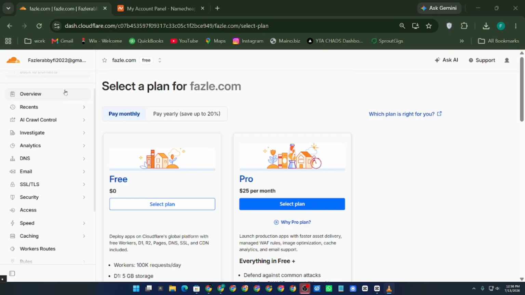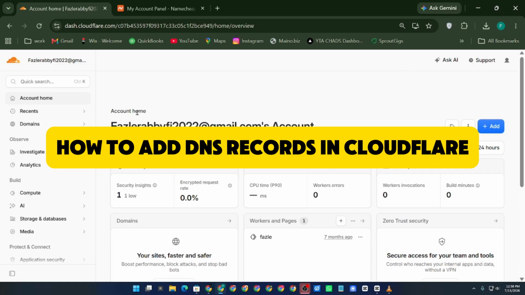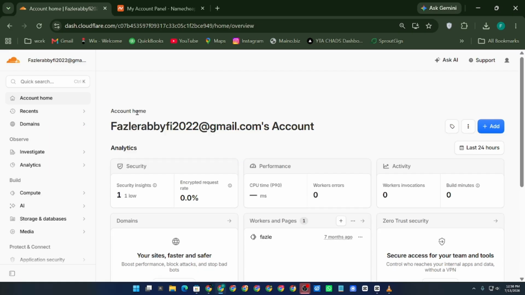In today's video, I'll show you how to add DNS records in Cloudflare so you can properly connect your website, email services, and other online tools to your domain. If you're new to DNS records, they work like instructions that tell the internet where different parts of your domain should point. Adding the correct records helps your website and services work properly.